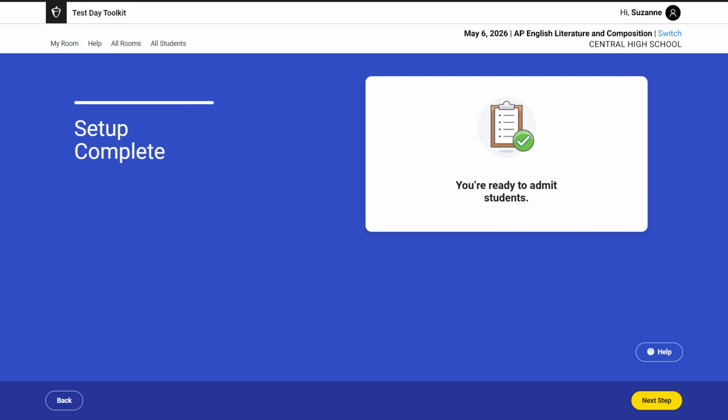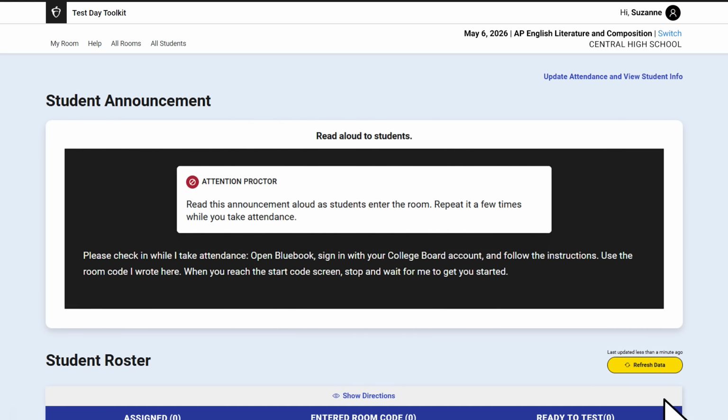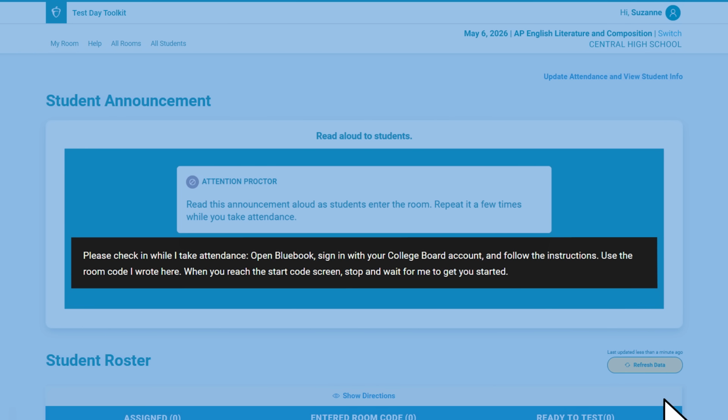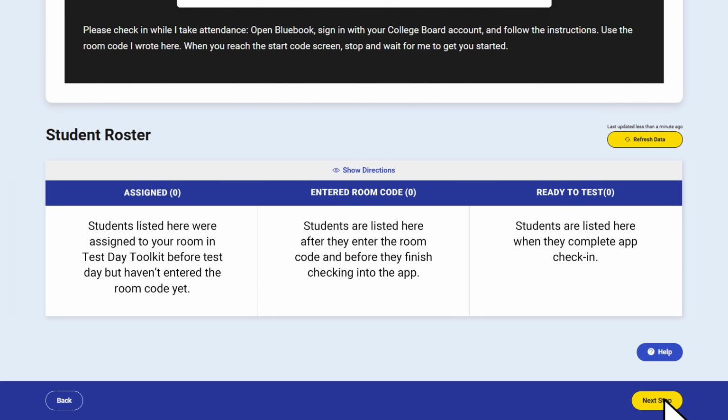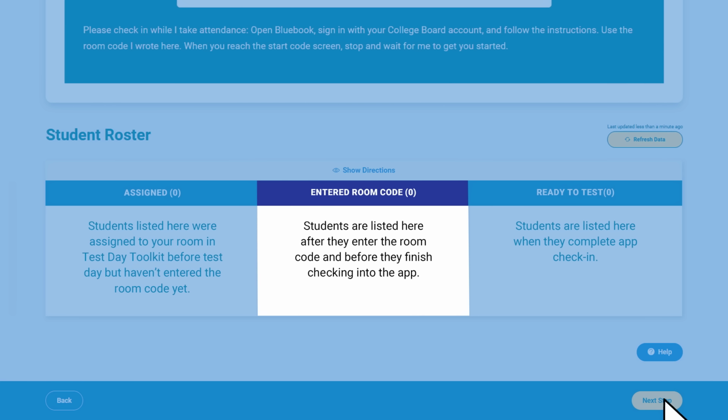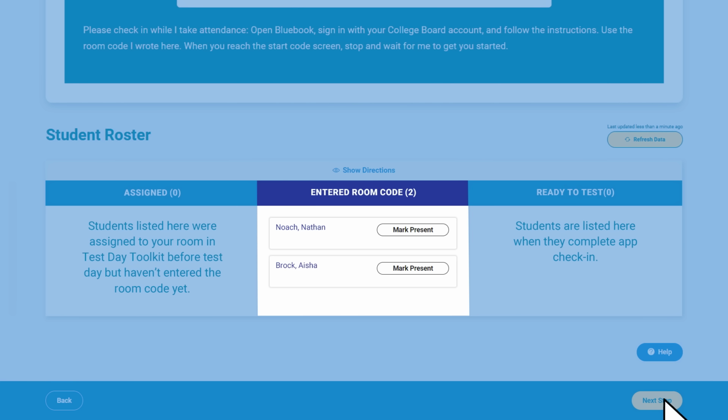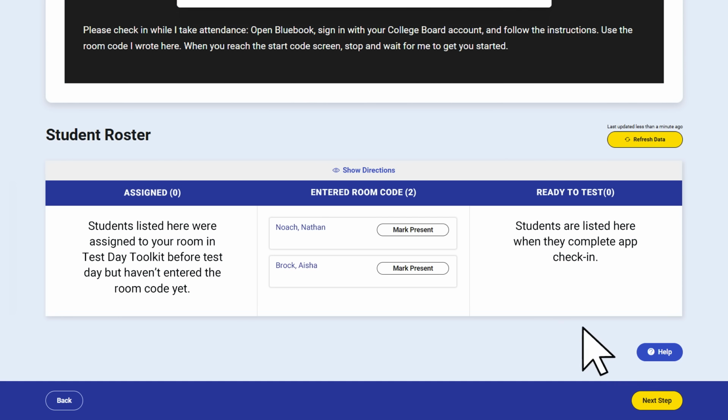In Test Day Toolkit, proctors move to the Take Attendance screen to take attendance and oversee the check-in process. Once students are seated in the room, proctors read the student announcement. As students enter the room code and join the room, their names appear in the entered room code list, and directions are available.